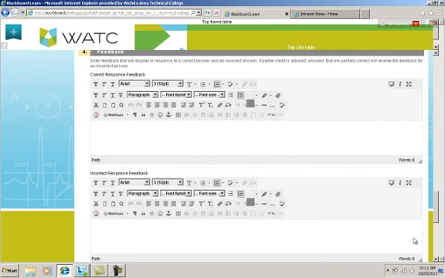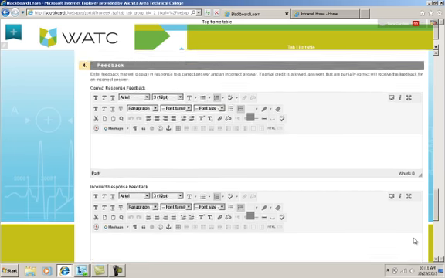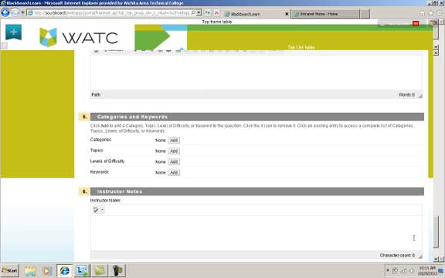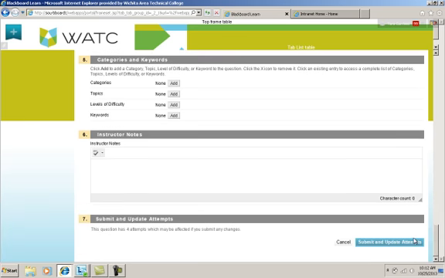Now scroll down and you can put in feedback. If you see right up here, you can put in feedback for the correct response, and then you can put in the incorrect response feedback as well. And then we get a little bit more detailed. We can assign categories to the questions. Now this will come in really handy if you are creating your own pool of questions and writing those. You can add it to a topic. You can add in its level of difficulty, and you can add in keywords if you need to. And then you can put in instructor notes as well.